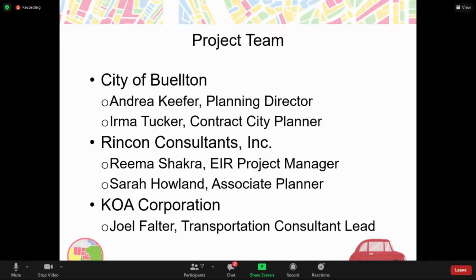With that, I would just like to go over and introduce the team. I'm Irma Tucker. I'm a contract city planner with Buellton, and I'm responsible for coordinating this general plan update for the city. Also here tonight representing the city are, as you just heard, our city manager, Scott Wolf. In addition, we have our planning director, Andrea Kiefer, our public works director, Rose Hess, and providing backup support are Kara Michi and Claire Barcelona from the planning department.